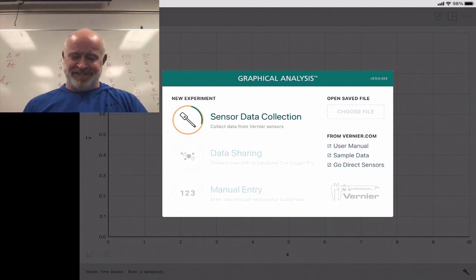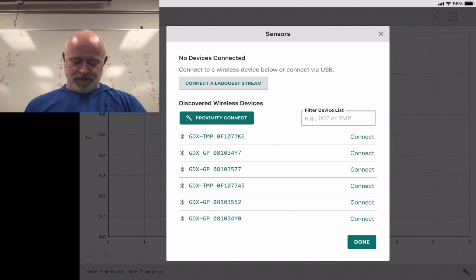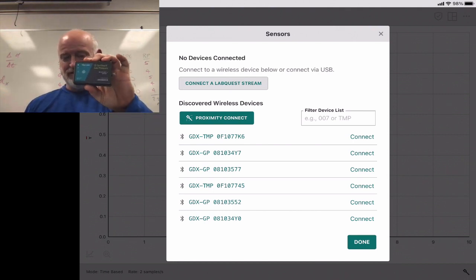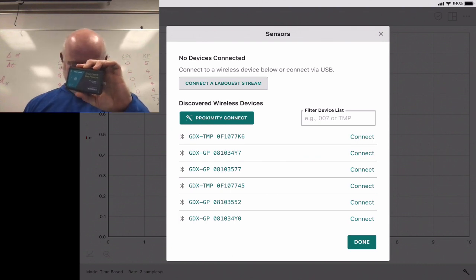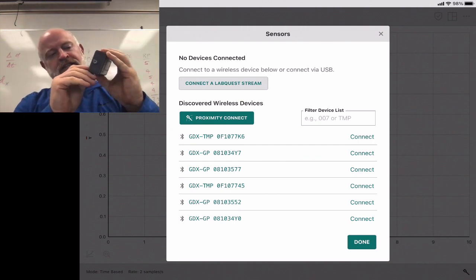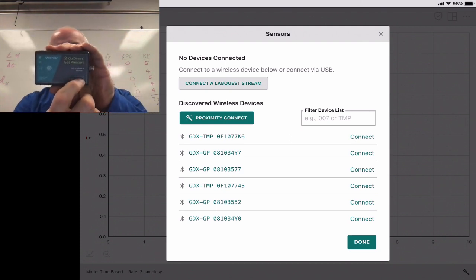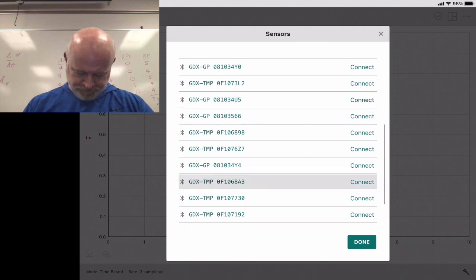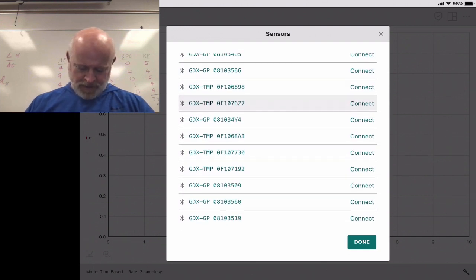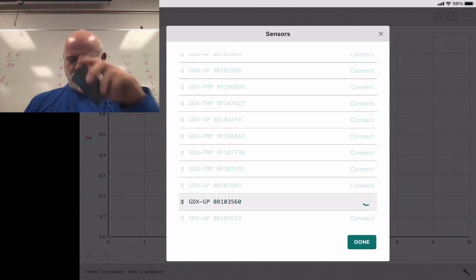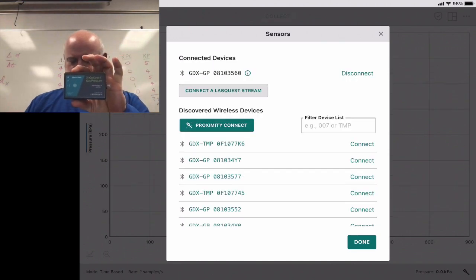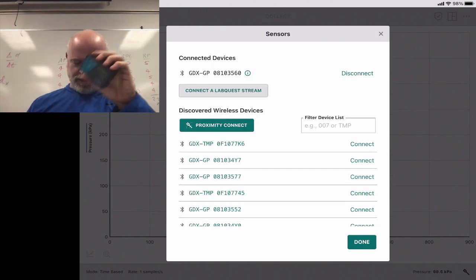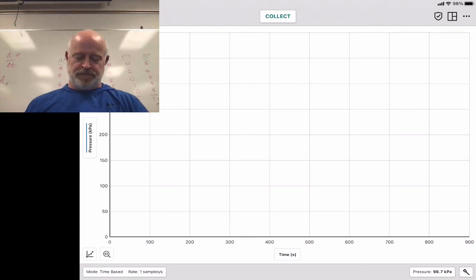So I'm going to click on sensor data collection because I want to be actually collecting the data. And now I need to find out which one of my devices I have, because there's lots of these in a room right now. And mine in the bottom corner here says it's ID number 3560. I know it's probably hard to see on the screen. So I'm going to look for 3560, and there it is, second to the bottom, and I'm going to hit connect. We're connecting these things through Bluetooth, and it says it's connected, so now I can hit done.